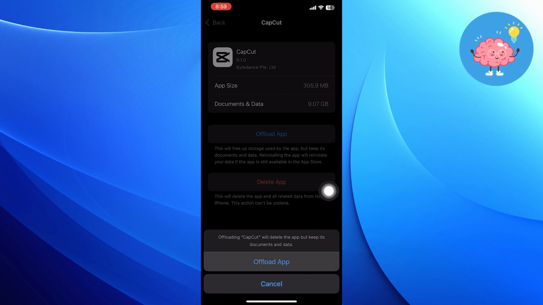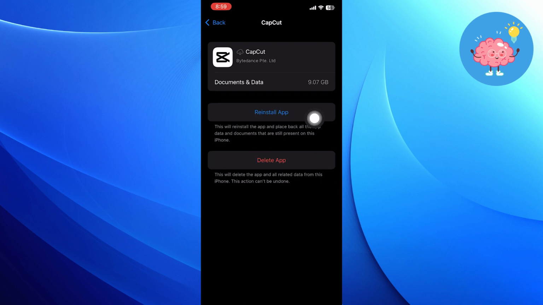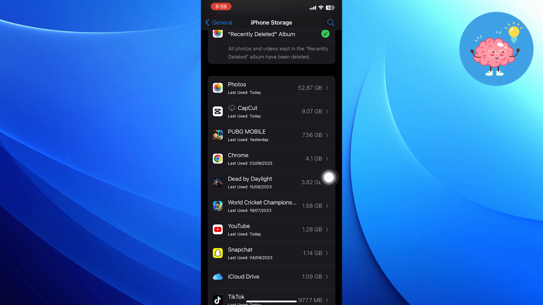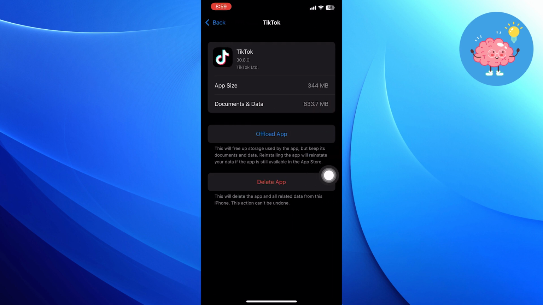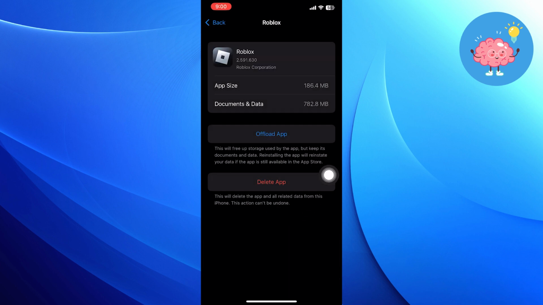Offload and reinstall all the other apps which are taking up a lot of storage in your phone like Chrome, TikTok, and many more apps. Offload the TikTok app by clicking on the Offload app option and then reinstall the app. Offload the Roblox app in the same way, then reinstall the app again.